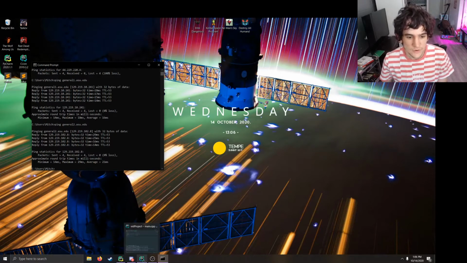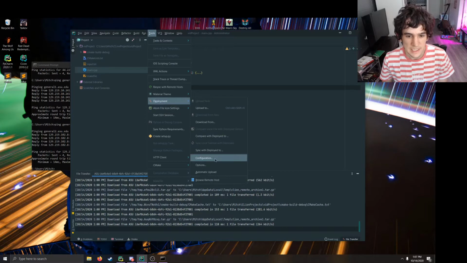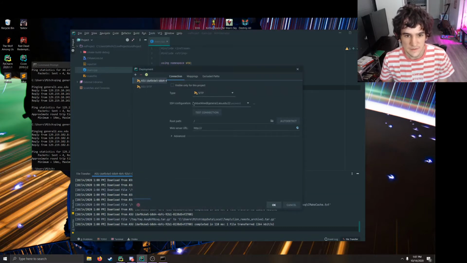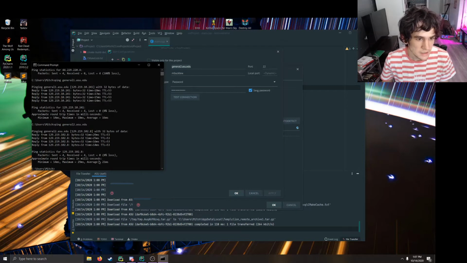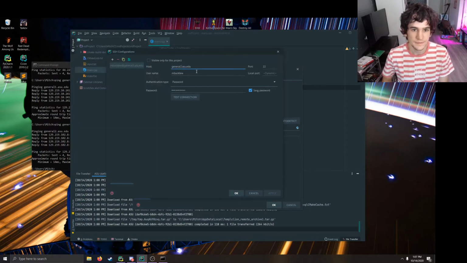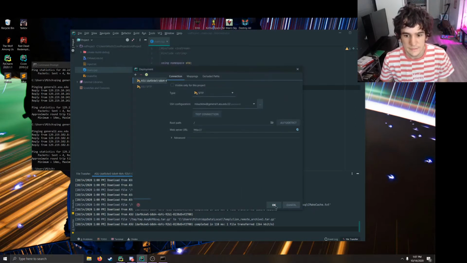If you were wondering how to change that, let's go ahead and open up CLion. Let's go to Tools, Deployment, and then Configuration. Here we have our SSH configuration. Just click the 3 dots, and right there you can change the server. It looks like general1 is faster for me, so I'm going to switch over and hit OK.